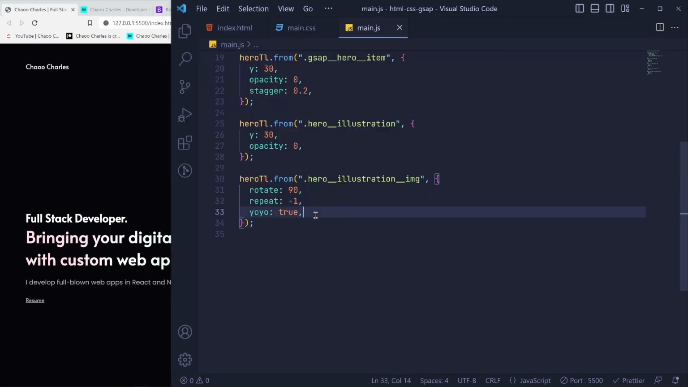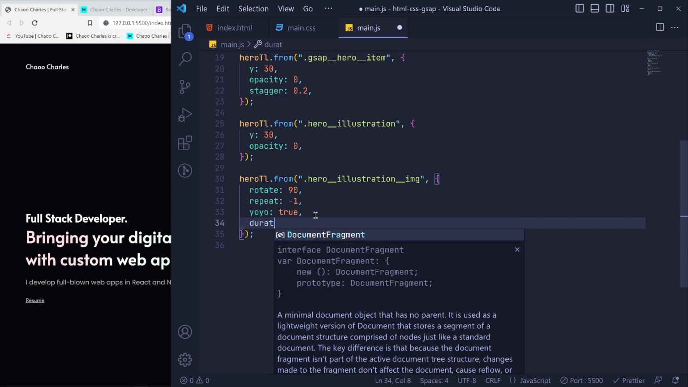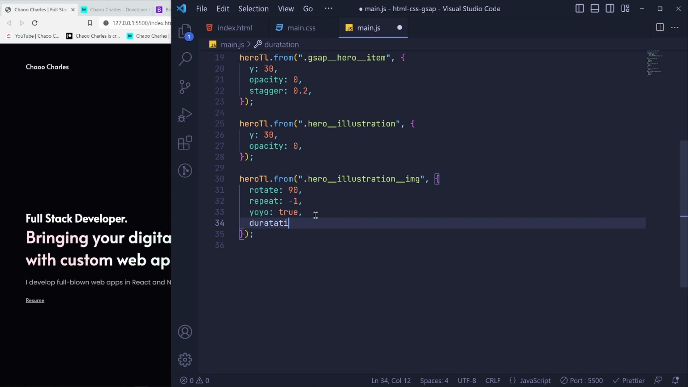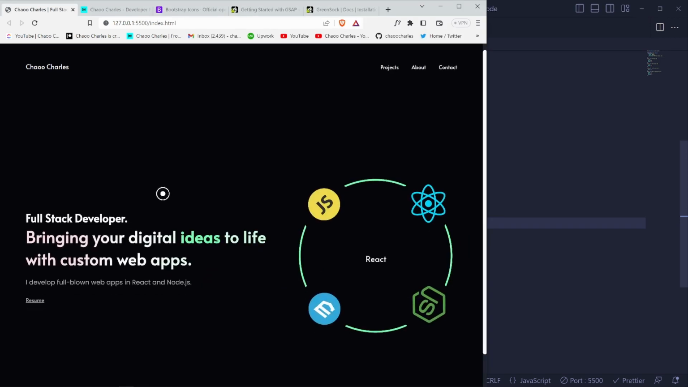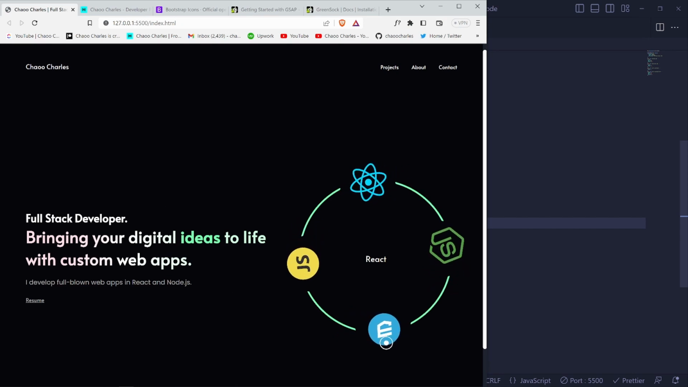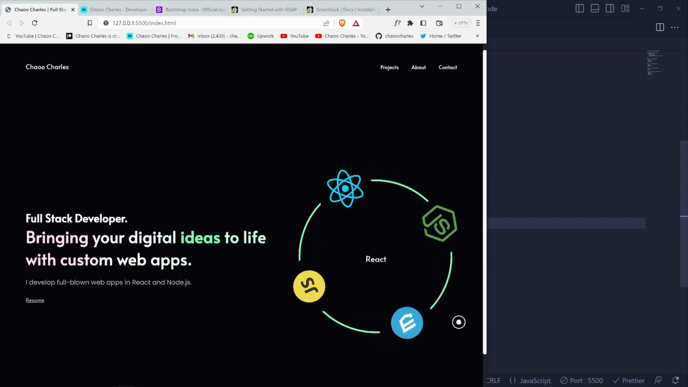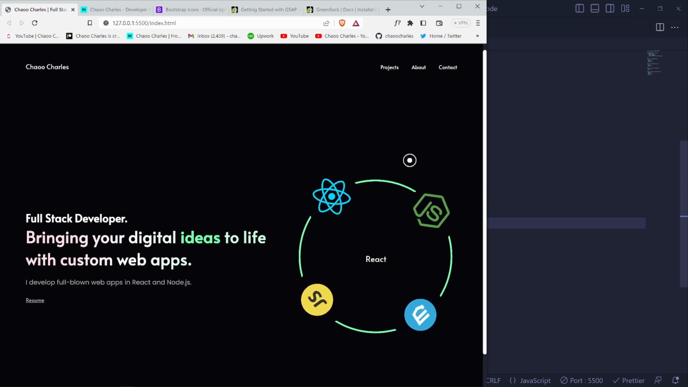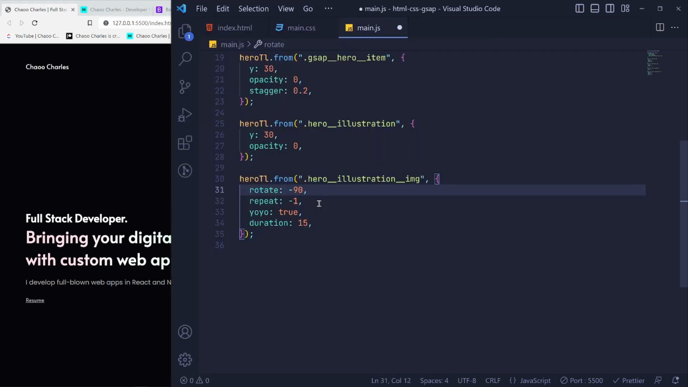Cool. Now all we need to do is to add a duration. I want it to be just so smooth. So here duration can be about 15, 20 will be good. Now look, when it gets to about 90 degrees, it will start going back. Now it's going back. Awesome.